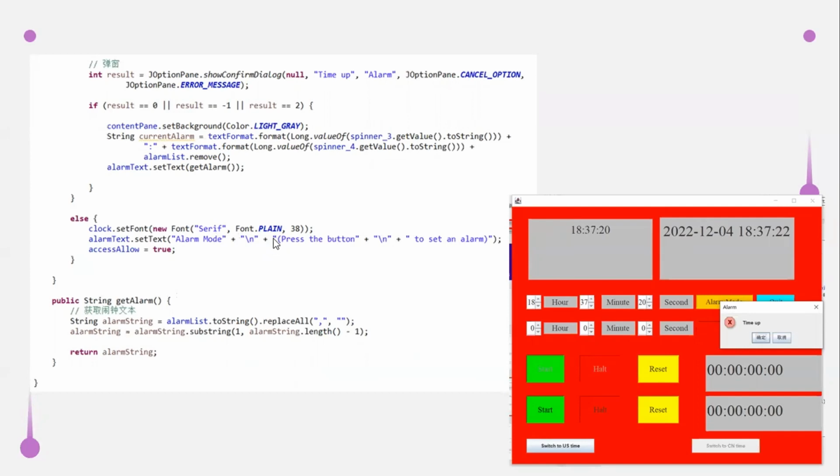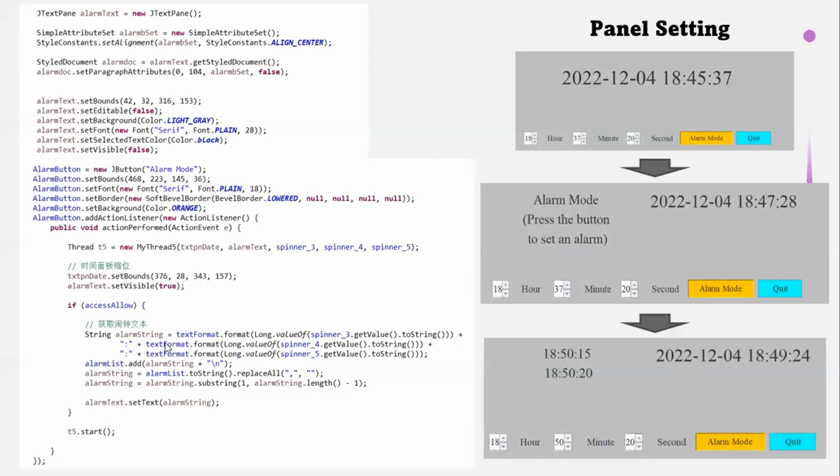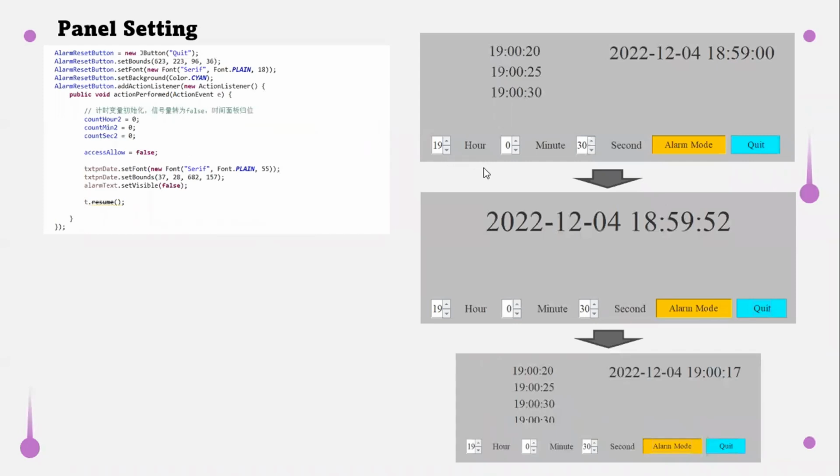When the signal is true, we get the spinner alarm text, fill in the prepared priority queue, and print it out on the panel. For the quit button, the perform value and the signal initialization and the time panel restoration should be performed.